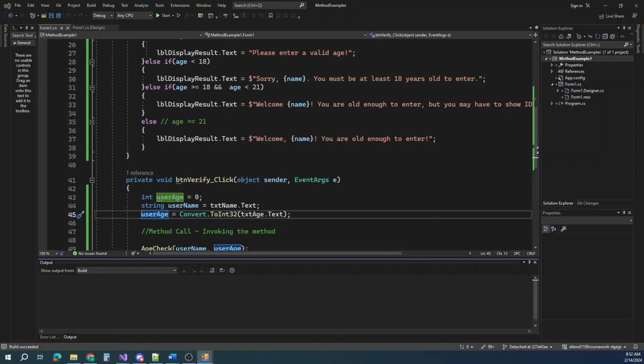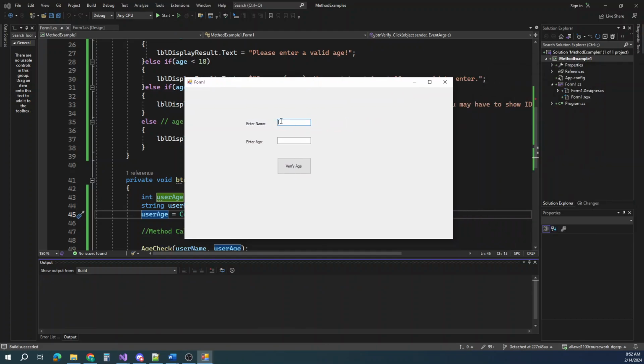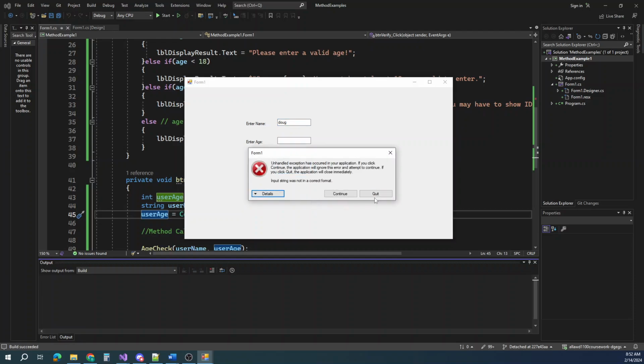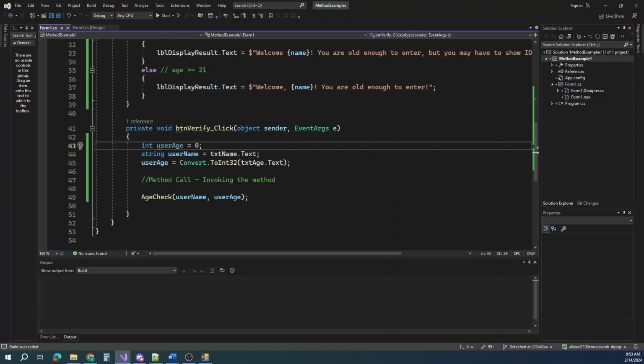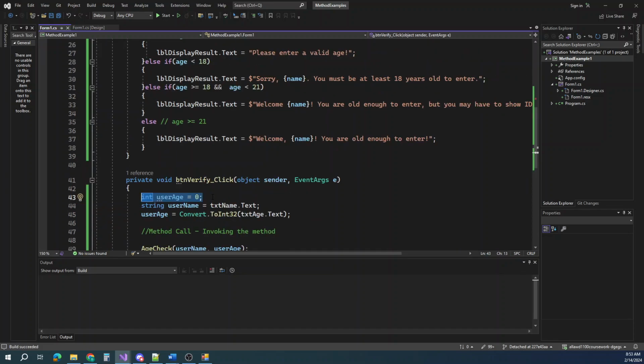Oops. So now if I enter my name, it's still breaking. I thought I had that fixed last night when I was playing around with this. Work on it at home.